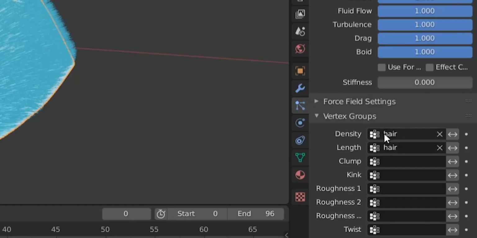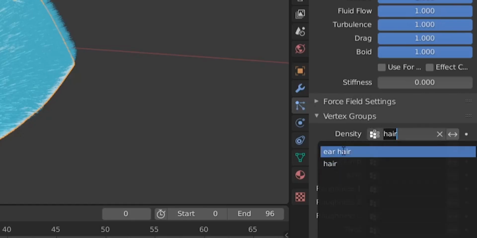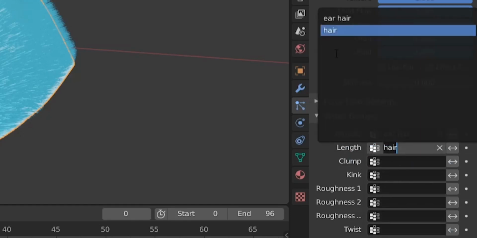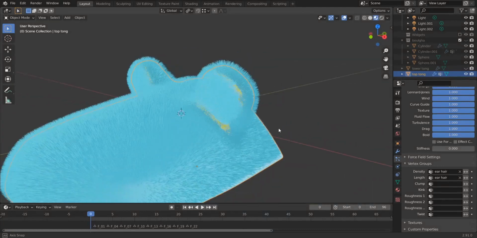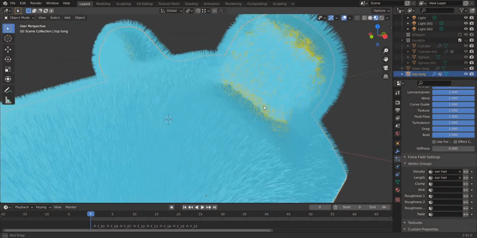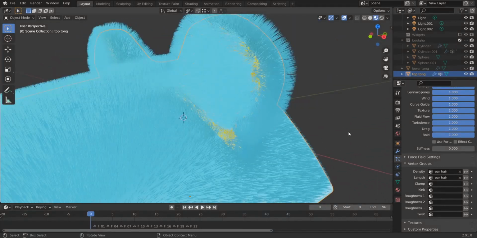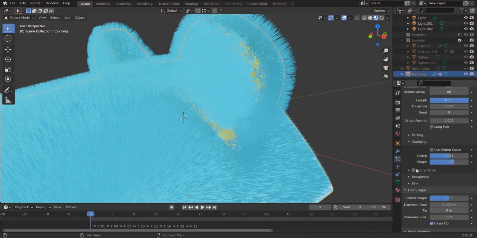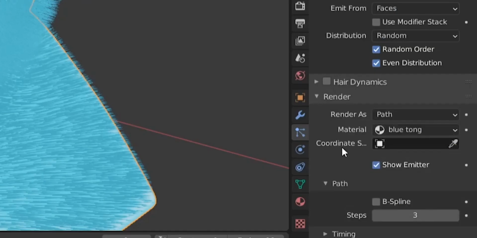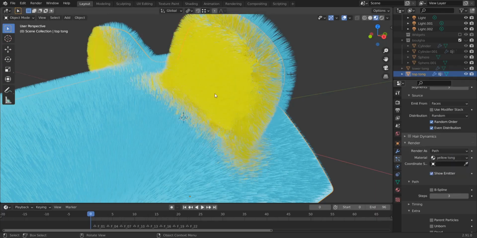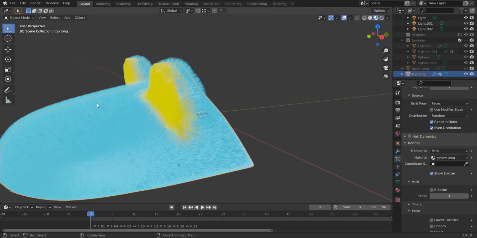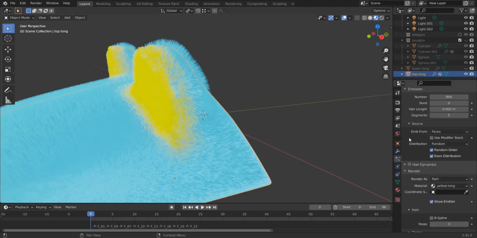So we go to the vertex groups and change it to ear hair. Now we have hair inside our ear, but we have blue hair. Okay, so how to make it yellow hair? We go up here to render and just change the material from blue tongue to yellow tongue. So here's how we get yellow hair inside our ear.